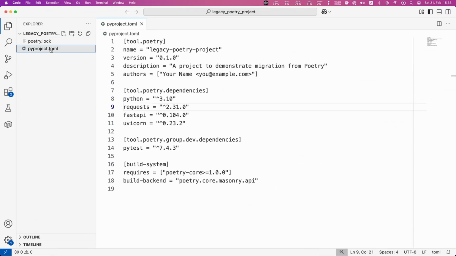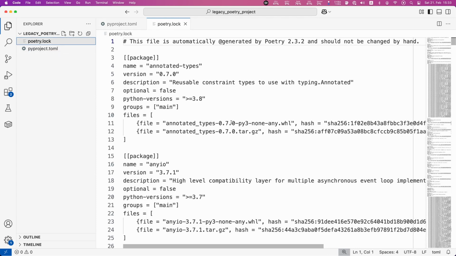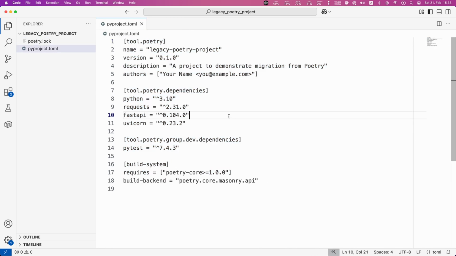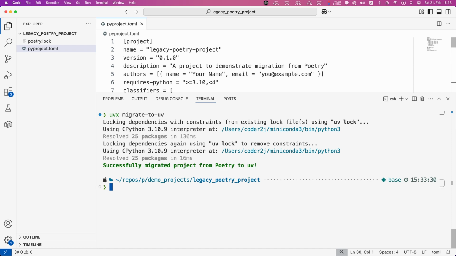What if you're already using Poetry? You might have a massive project with complex version constraints. Well, I've opened a demo Poetry project here, complete with dev groups and caret requirements. The raw speed of uv is tempting, but retyping all those dependencies would be a nightmare. Again, migrate-to-uv comes to the rescue.